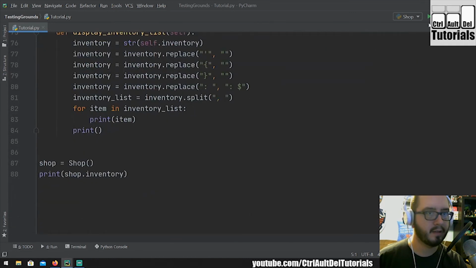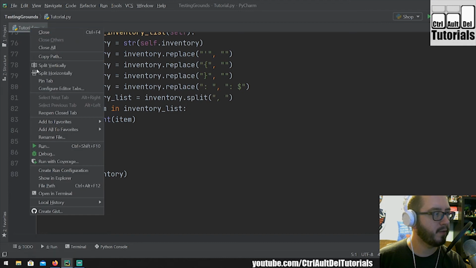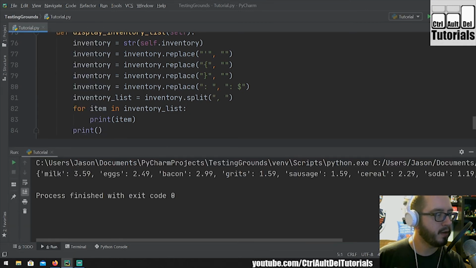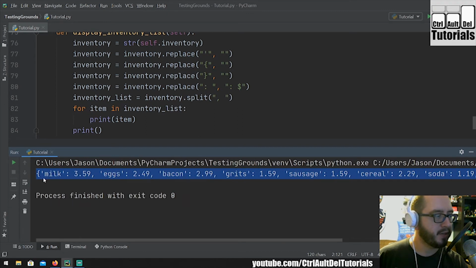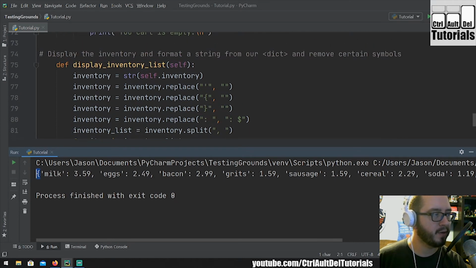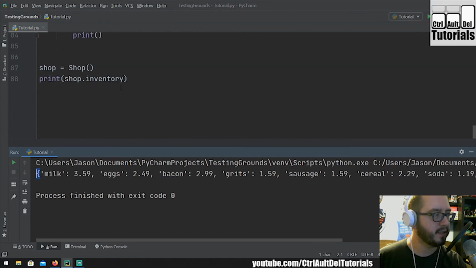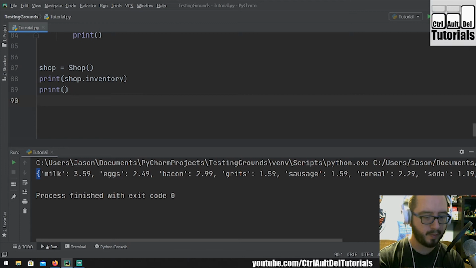If I print this, assuming my code is correct, I'll right click here and do run in PyCharm. So here you can see the formatting. I don't want everything to print out this way. You see, I have a curly brace. I've told it here we're going to remove this. So if I call this code display inventory list, let's see what that looks like in comparison. I'll keep the other one here. I'm just going to print an empty print message, just so we have a space in between these.